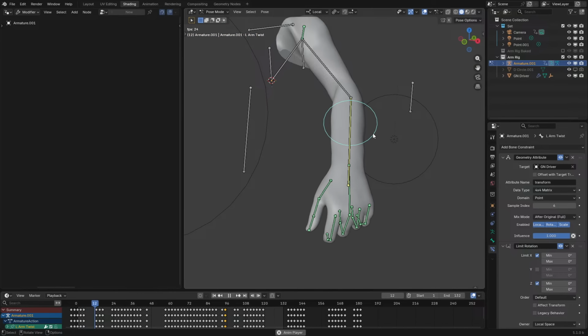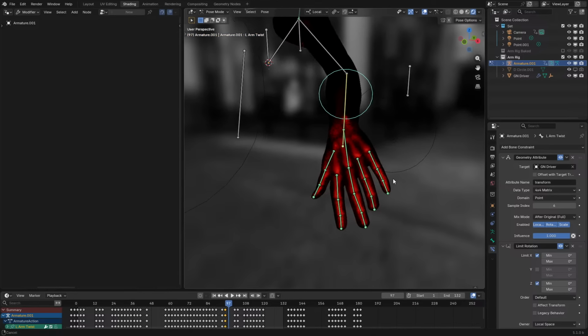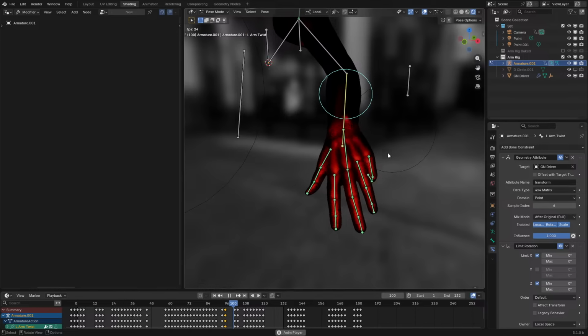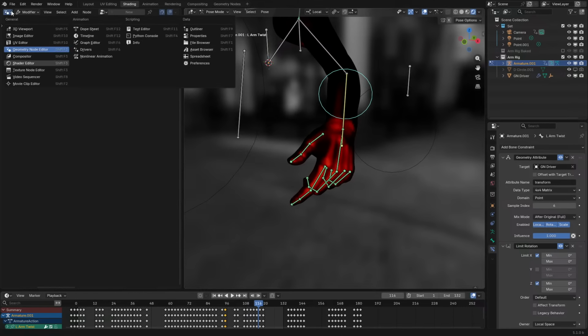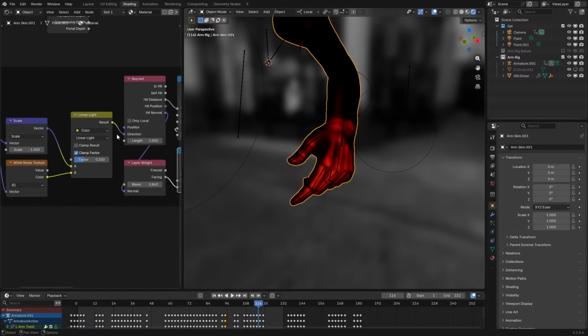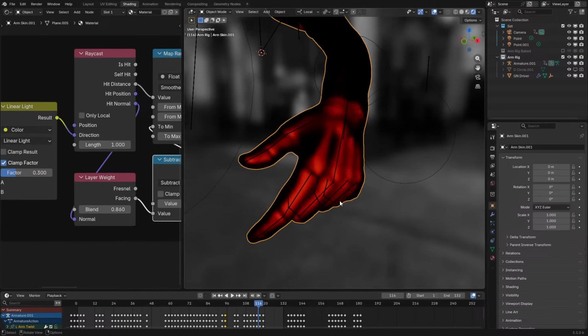Let's go and read the chat. Does the raycast node in shading work the same as geonodes? They work similarly, but not the same. With geometry nodes, it works on each point, and then it goes and reads parts on the mesh, and then you can get other data.